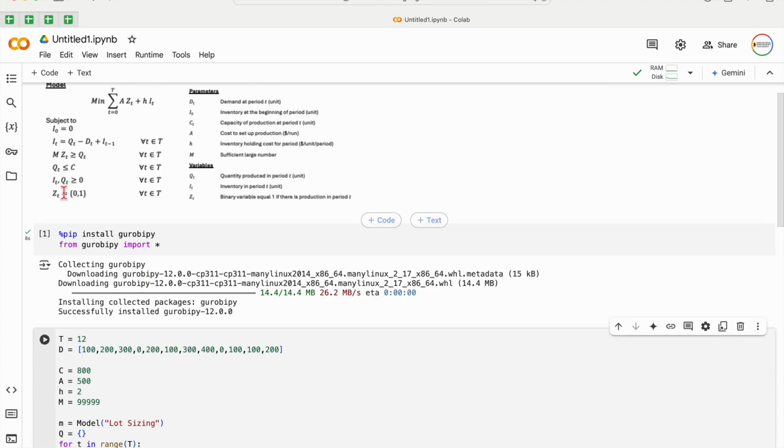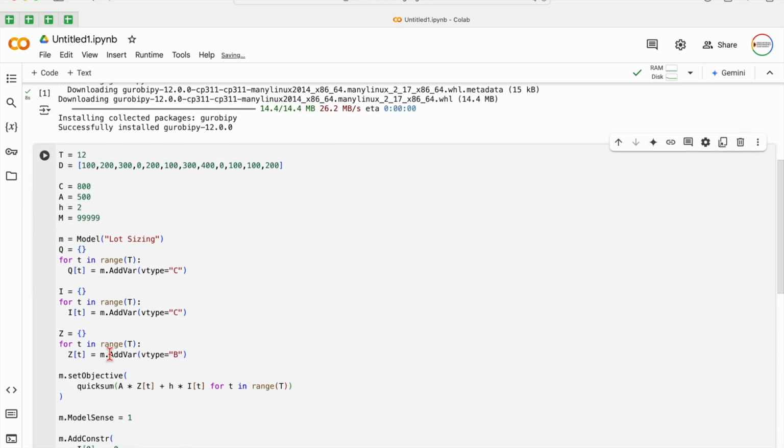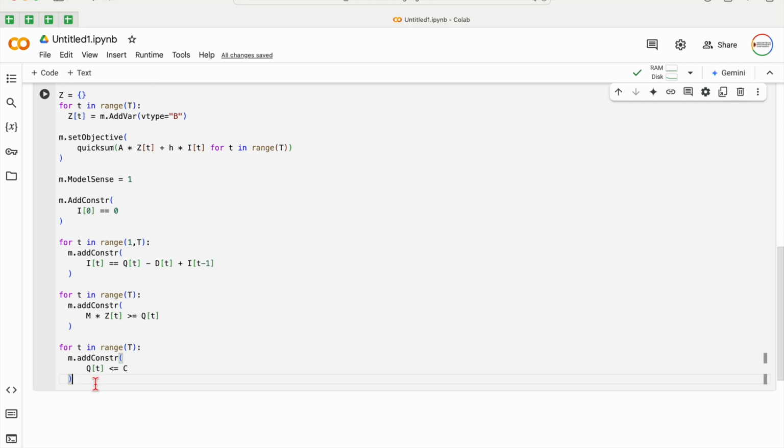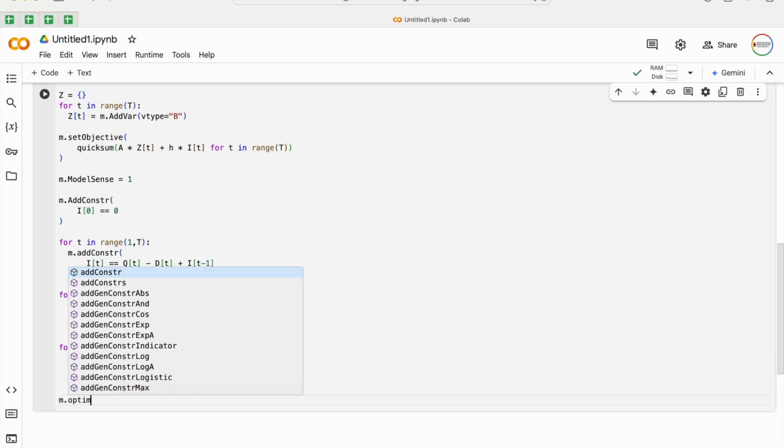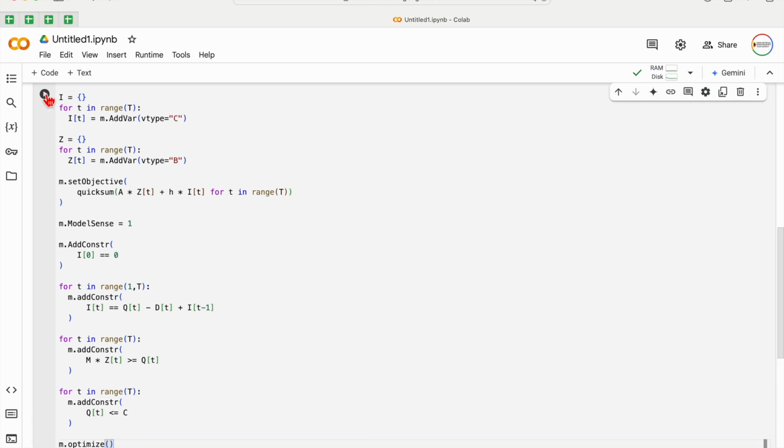And then the next is the non-negativity constraint and then the definition of variable z, which is binary. By default, Gurobi will set all our variables non-negative, so we don't need to write the last two constraints in the model. Then to optimize, we just type m.optimize.